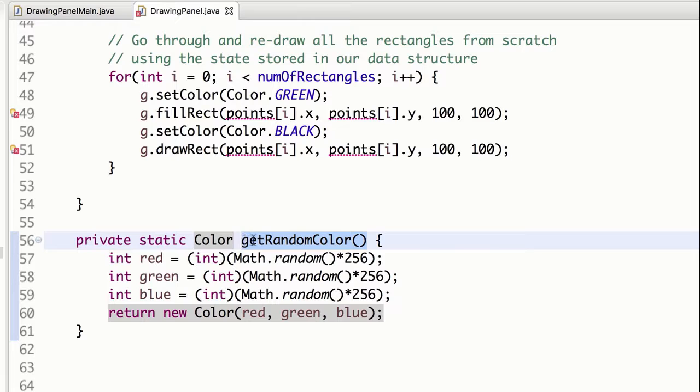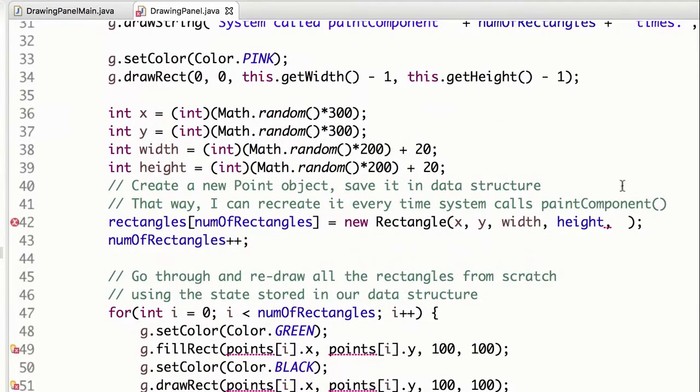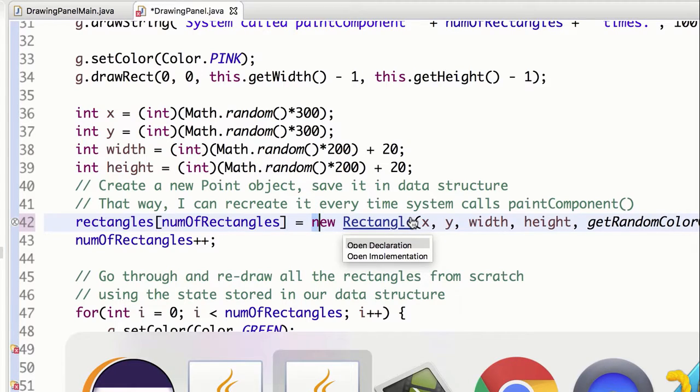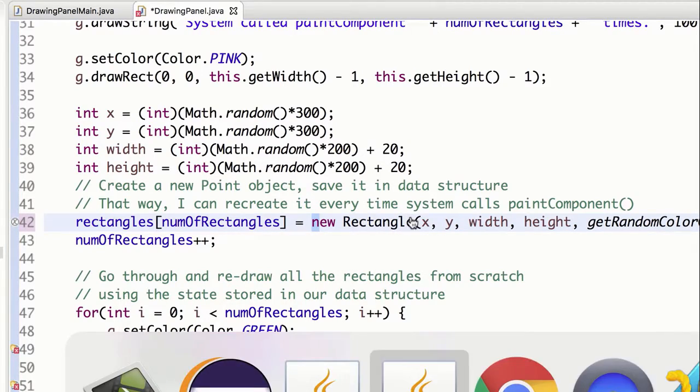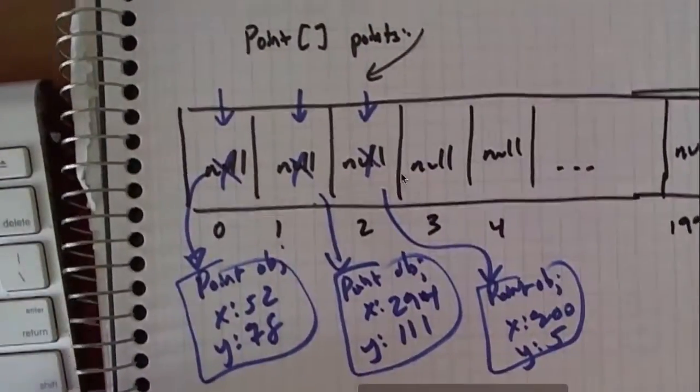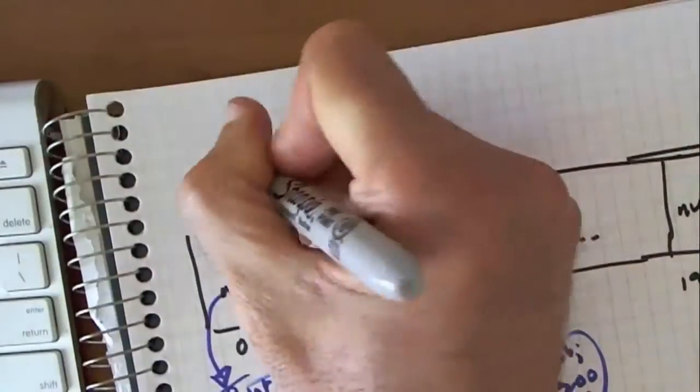Okay, so now we can just make this static call, so we don't have to do this or anything like that. Just call getRandomColor. And so now, if we think about it, our data structure is going to be a little bit different looking, but it's the same idea. So every pass through here, instead of this point array, we're going to have a rectangle array. It's going to be a rectangle array.